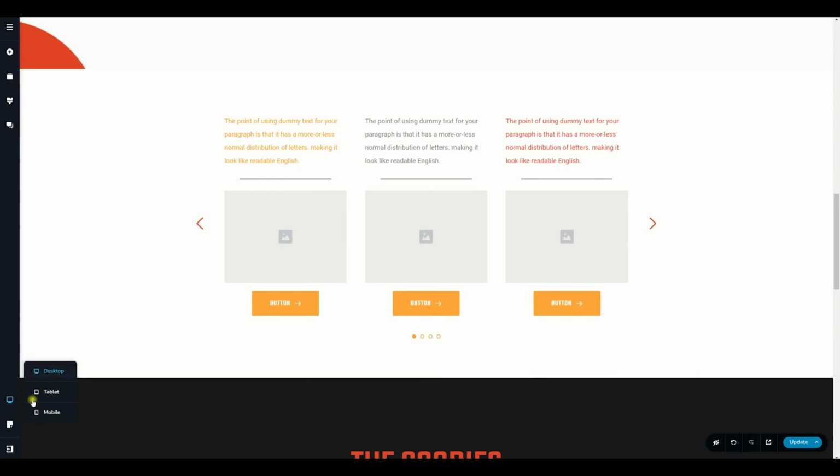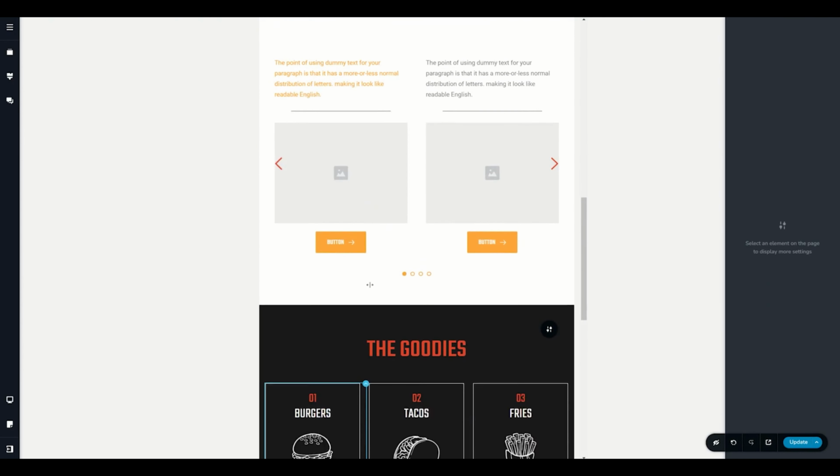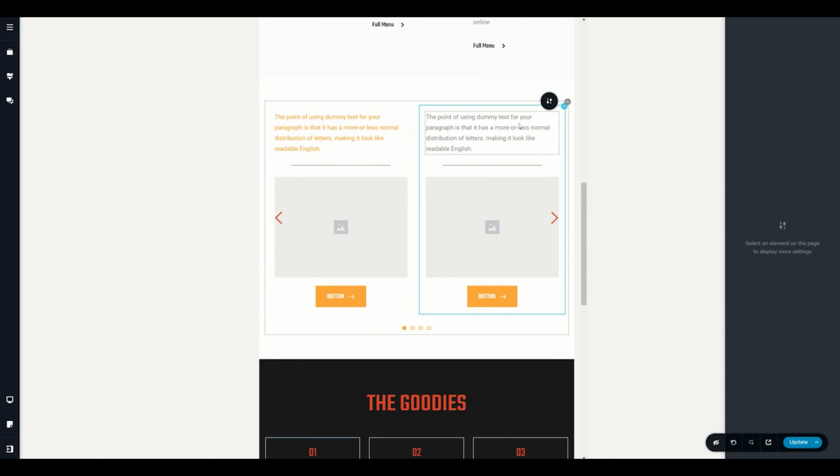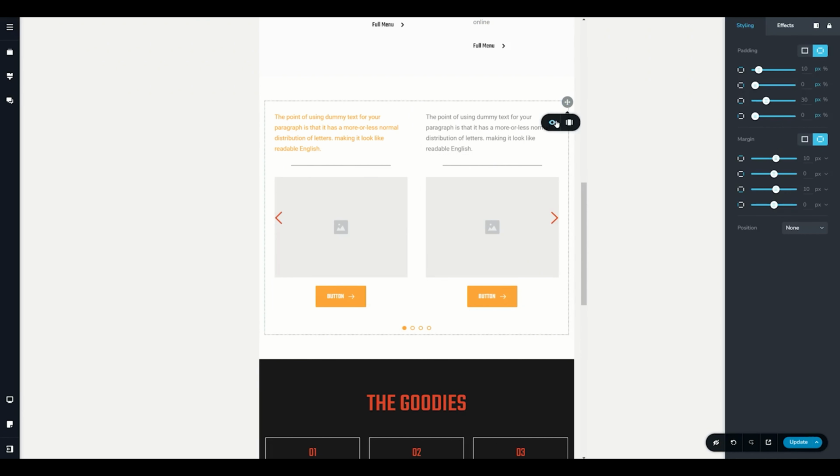From here, let's go into the tablet view and have a look. By default, it is set to 2-column display, which is very convenient for a tablet. What we will do here is make a little bit of changes to our arrow. I'll go to the carousel settings and then columns and arrow spacing. I will decrease it to move it to the side.